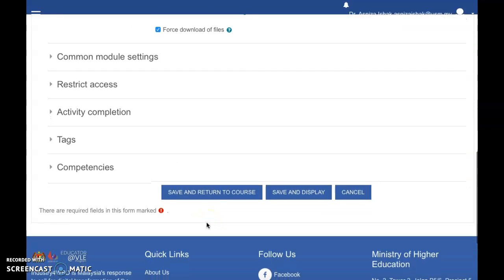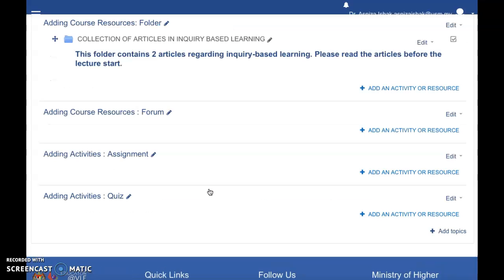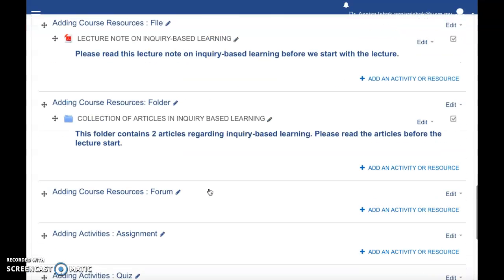The rest, you just leave it by default, and at the very bottom of the page, you click Save and Return to Course. Now it will direct you to your course page, and what you can see on the topic where you uploaded your folder is that it contains the articles in the form of a folder. This is a symbol of a folder, and this is a symbol of a file. For the file, I uploaded a PDF file, so it shows a PDF symbol. And this one is the symbol for a folder.